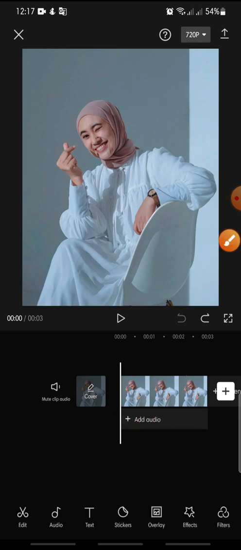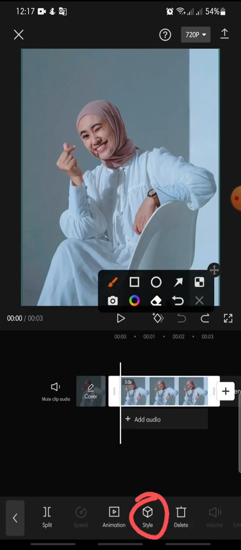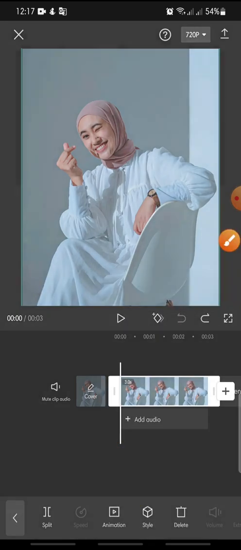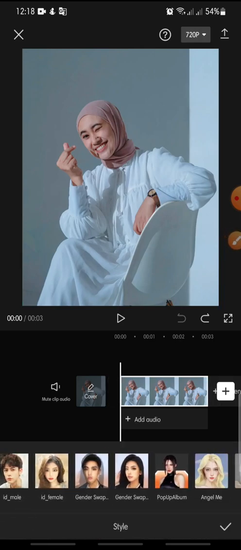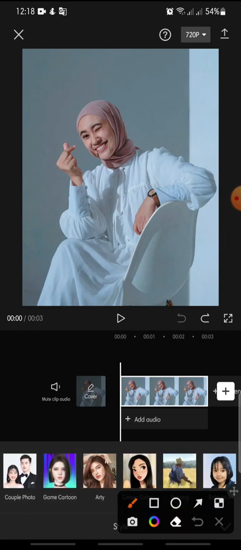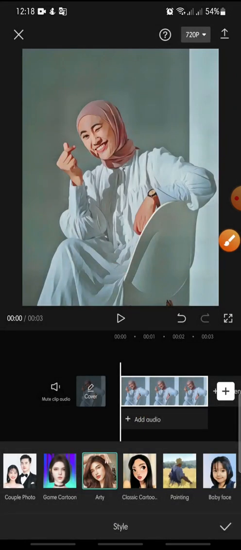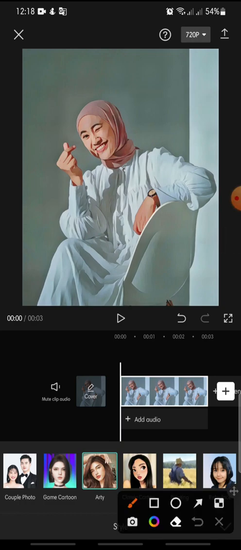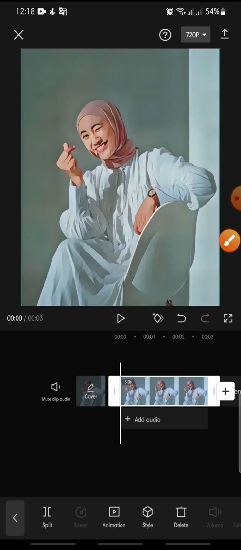This one, click on it, and after this, in here you just click on the style at the bottom, and then now you can swipe until you can see Arty. This is the Arty effect, so you just click on it, and after this, in here you just click on the check icon at the bottom and finish.